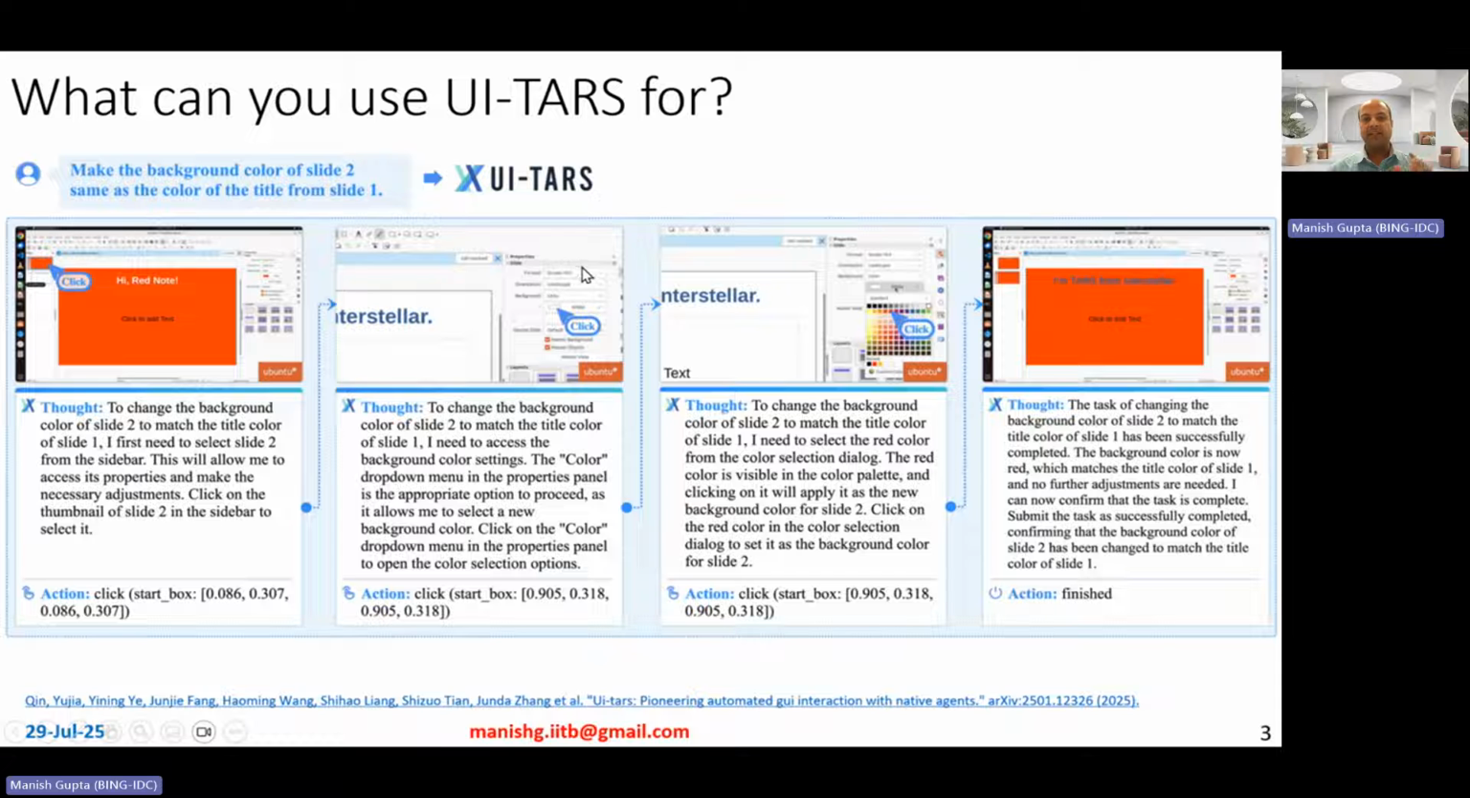Then it basically changes the background to match that. So it clicks into the properties so as to be able to figure out what is there. The properties box opens up automatically. It clicks onto this background color option so that it can actually choose from there and then change the color and so on. Okay.